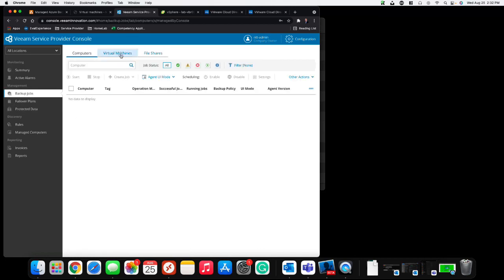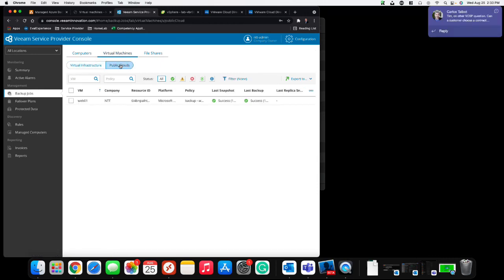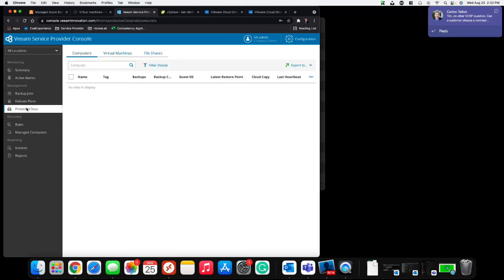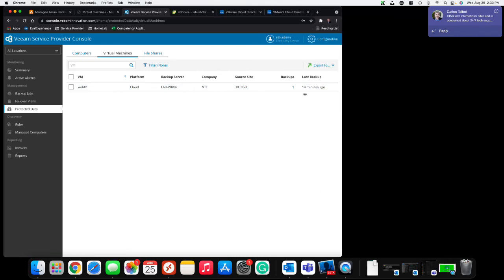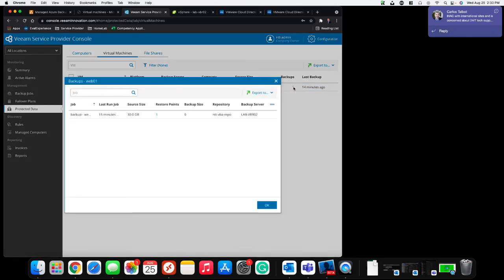Okay, and so when we click over here on virtual machines and click on public cloud, we can see that here's the machine. We can see that the last policies were successful. From a protected data standpoint, when we click on virtual machine, we can see here that there is a 30 gig source, that there is one backup, and the most recent backup was 14 minutes ago. We can click on that backup, and it will show us the job name, the last time it was run, the source size, and the number of restore points.